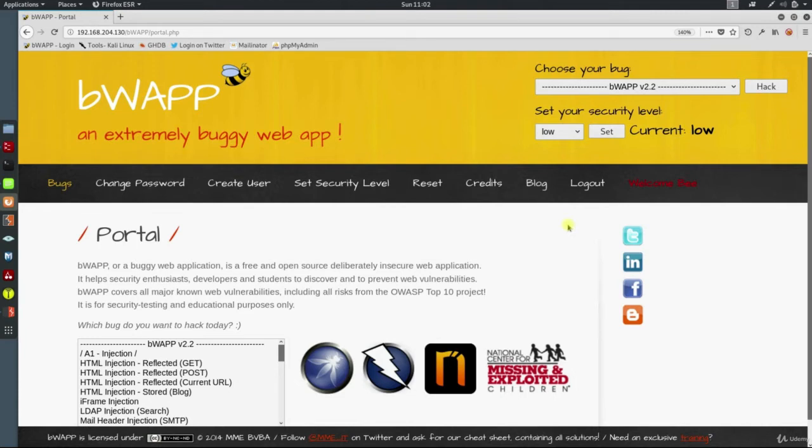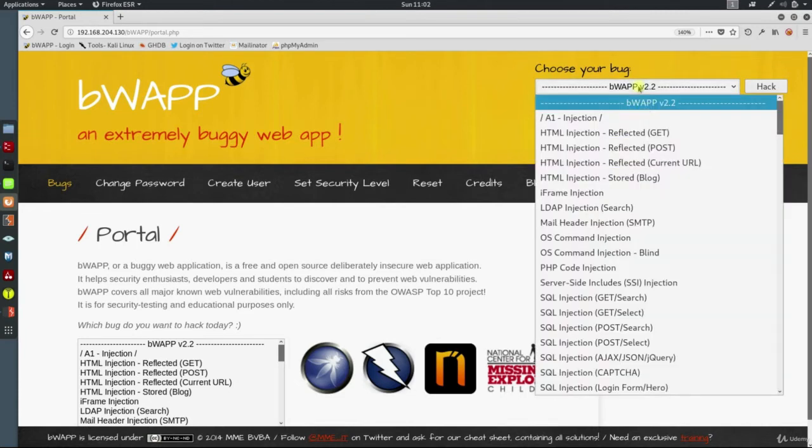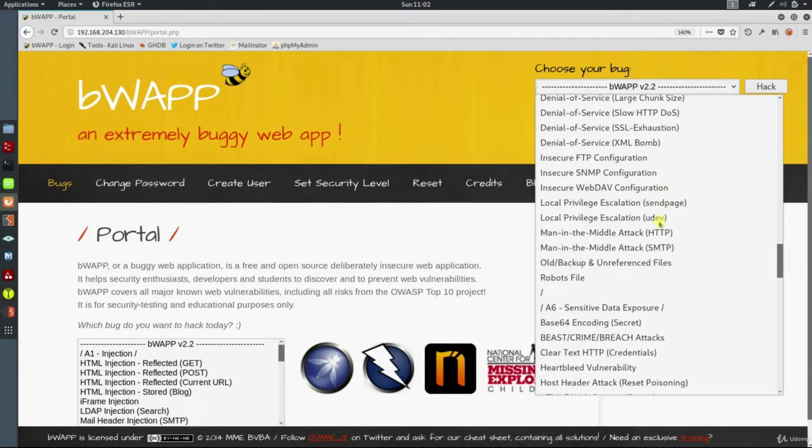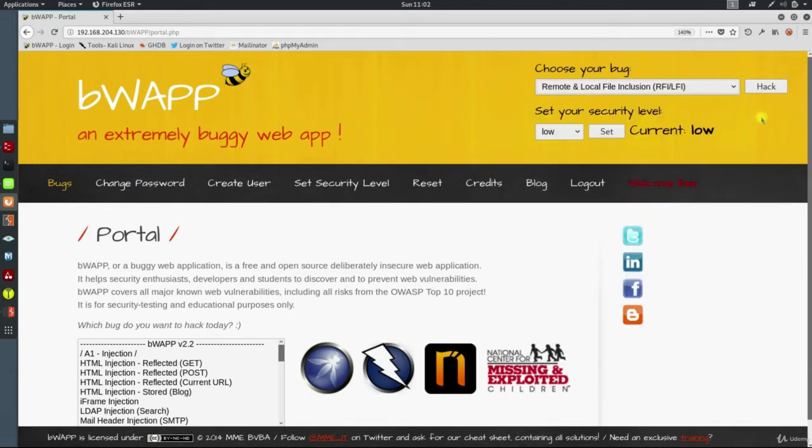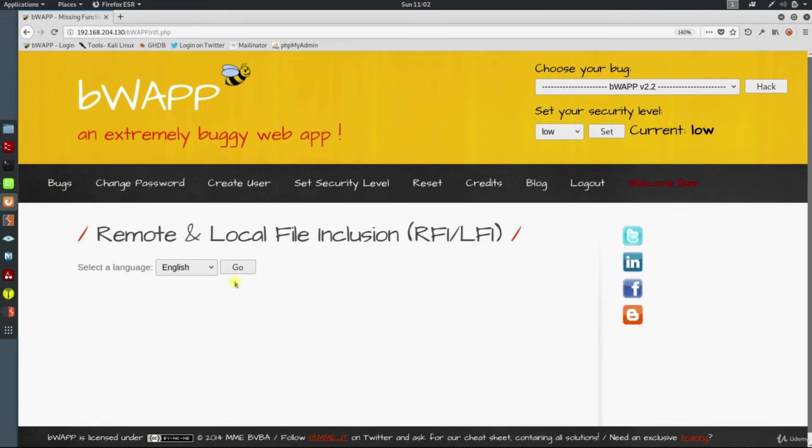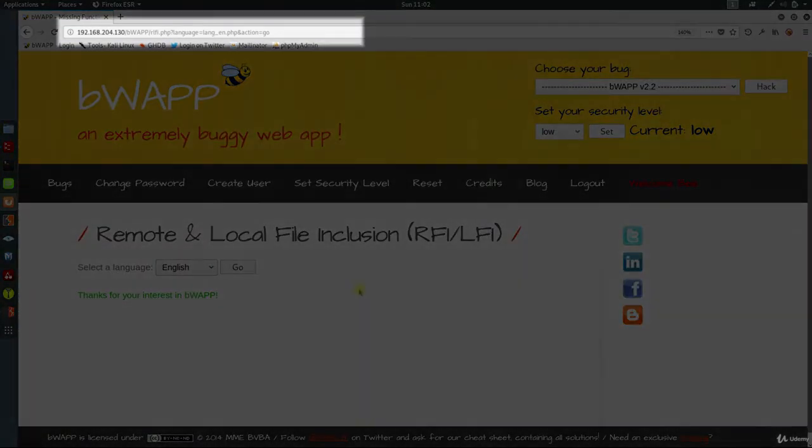So log into BWAPP. Then from the menu above, go to Remote and Local File Inclusion. Now you see there's a drop-down menu of languages. So when you choose a language and click Go, then the URL is changed to this. So then a language parameter is added with the value of the chosen language. But this value seems to me to be a page, lang_n.php.